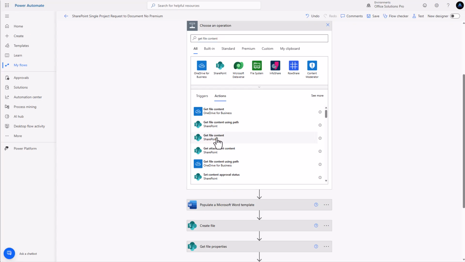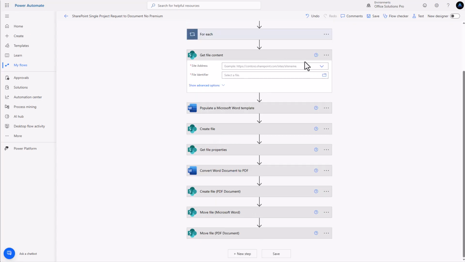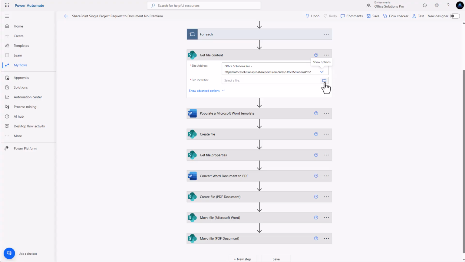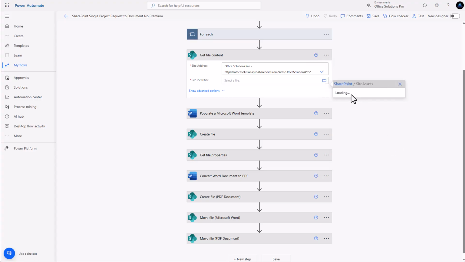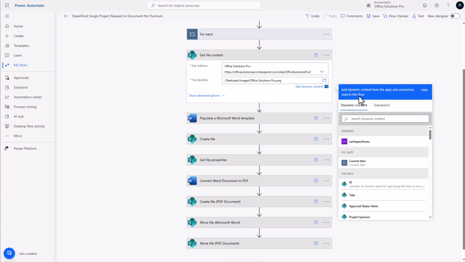And here we've got our get file content. Now we're going to find our portal. And then what we're going to do is navigate to our site assets and find that file. So inside of our images folder, and then we've got our logo right here.